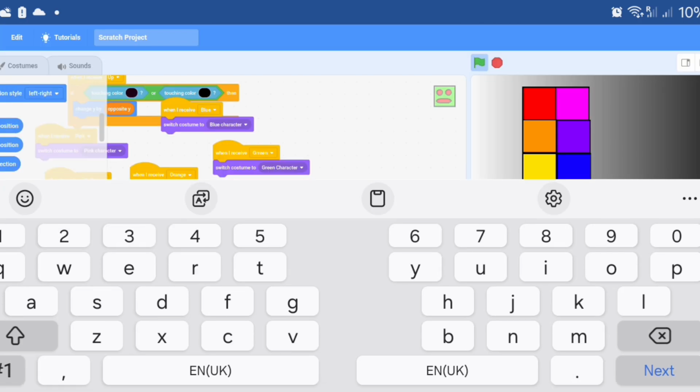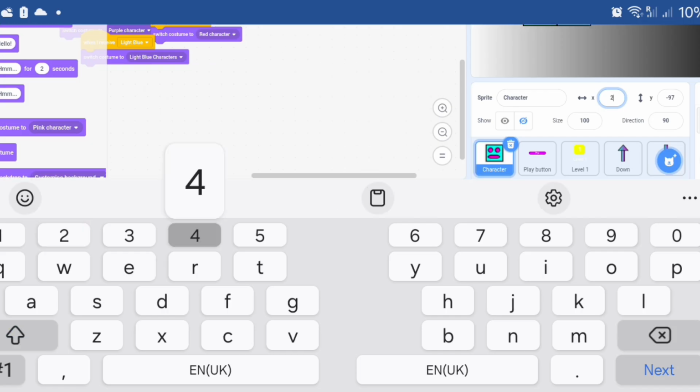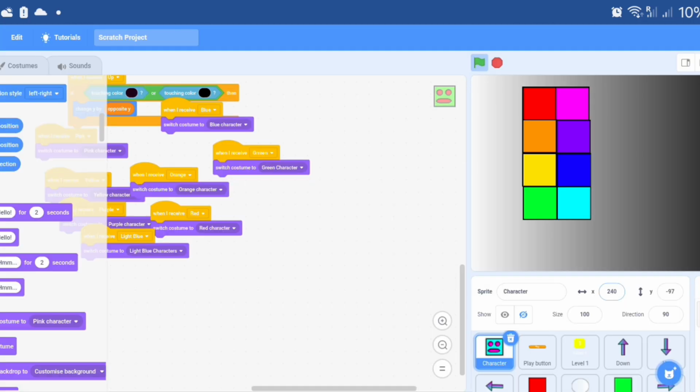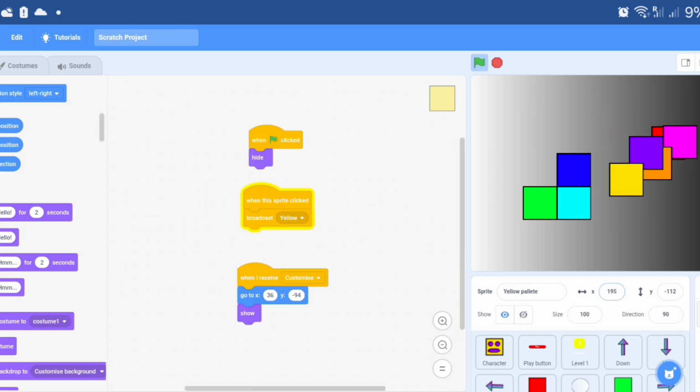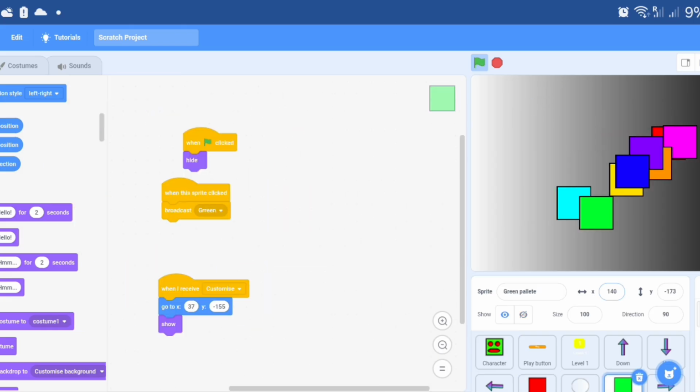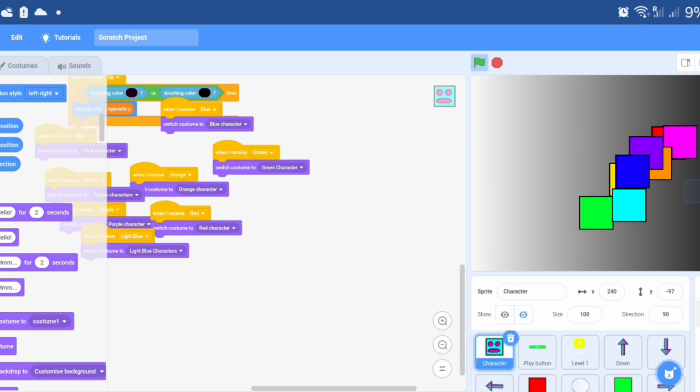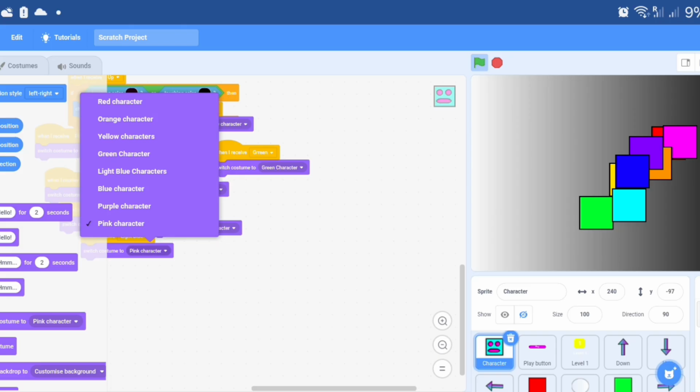Oh, that's a mistake. 240. But look, I can't see it. Because guess what? I need to do a bit of code, because it's hidden. And I'm gonna show it.